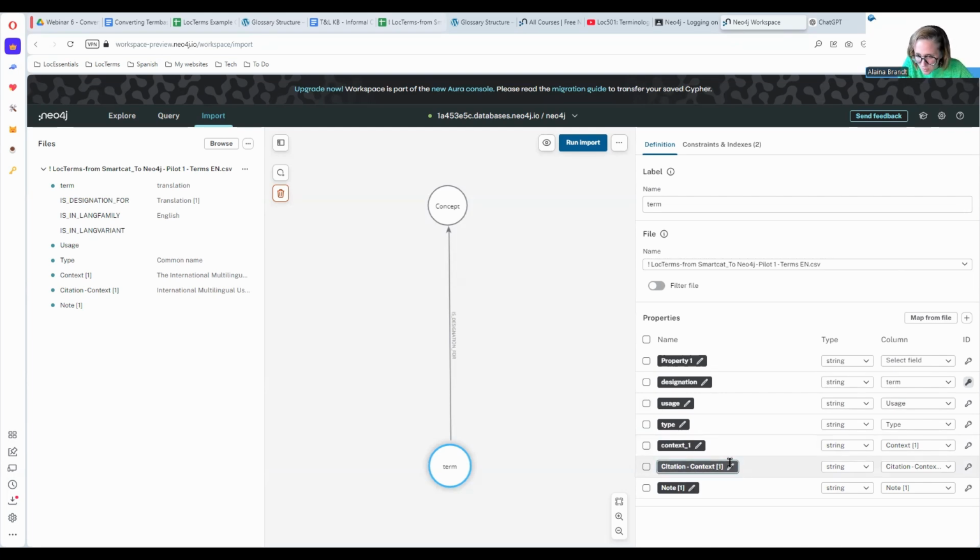I want to rename this property to citation_context_1. I'm including ones just in case I want to add additional contexts, then the next context would be context_2 with citation_context_2. Same with a note. This one I don't want. And so now, based on this structure here, I can import the term data.